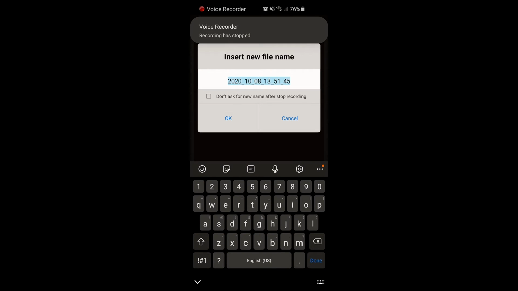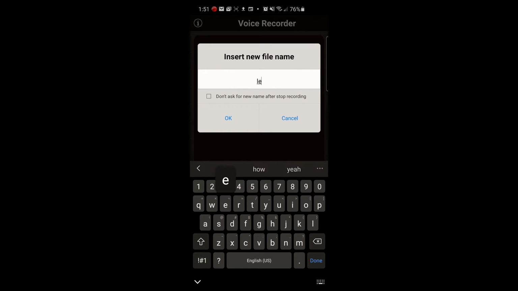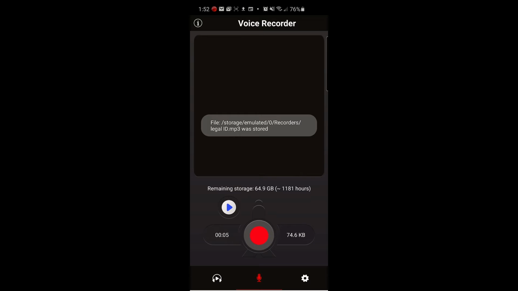And there we go. You can go ahead and select the date there to change the name to something you'll remember. So I'm going to change it to Legal ID. Hit OK. And it saves it there.